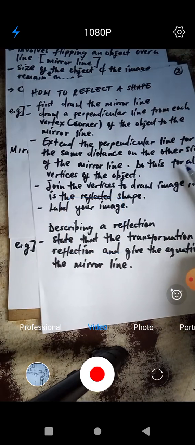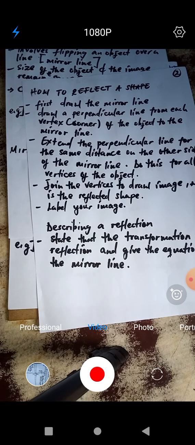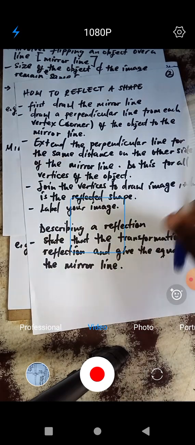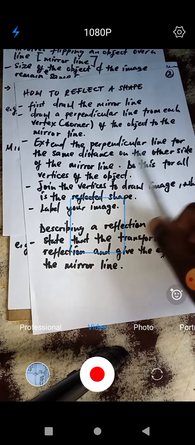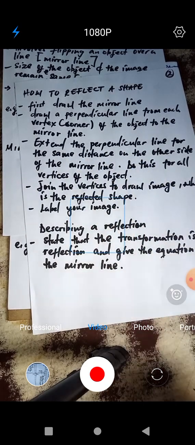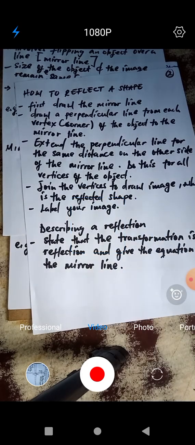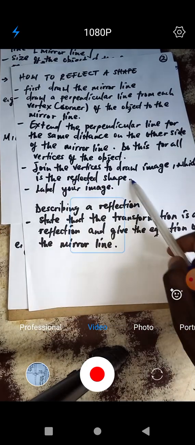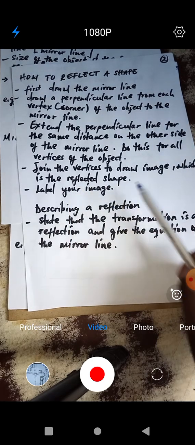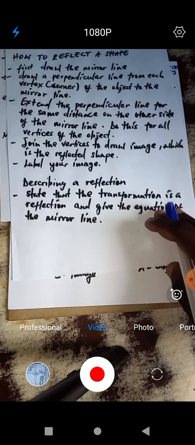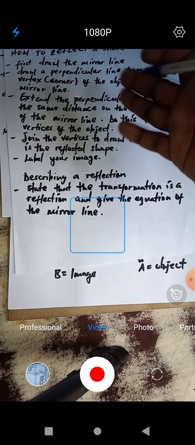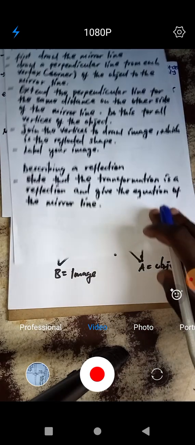Second, draw a perpendicular line from each vertex or corner of the object to the mirror line. I will illustrate this. Extend the perpendicular line for the same distance on the other side of the mirror line. Do this for all vertices of the object. Join the vertices to draw the image, which is the reflected shape. Label your image. So these are the steps on how to reflect a shape.